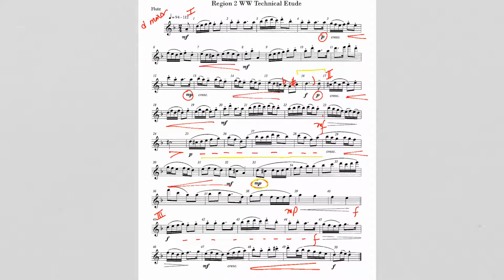In some cases, I rewrote some of the dynamics, especially if you have long time dynamic, where you're maintaining a steady dynamic. For example, measure 33, 34, 35, 36, 37, 38, and then you have a crescendo. I've rewritten the mezzo piano just as a reminder, just so you don't forget where you're going to go, just so there's no crescendo or decrescendos that are happening.